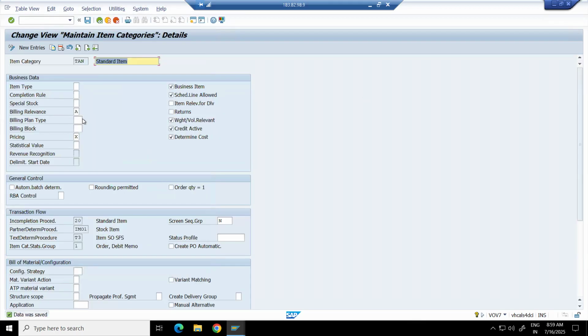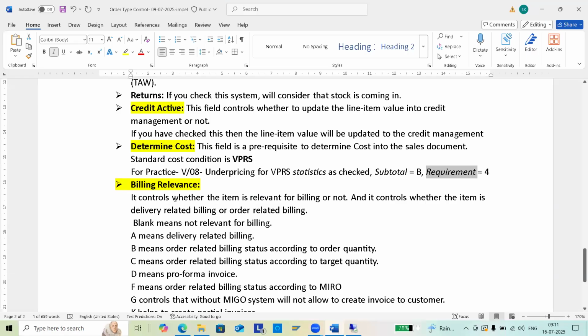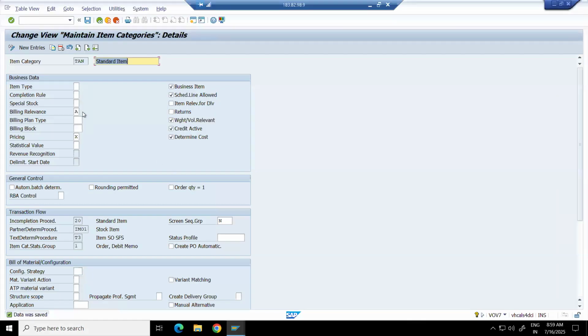So what is billing relevance? Billing relevance controls whether the item is relevant for billing or not, right? And it also controls whether the item is a delivery related billing or order related billing. Similarly, for order related billing and delivery related billing, we have a field where we can see those two.